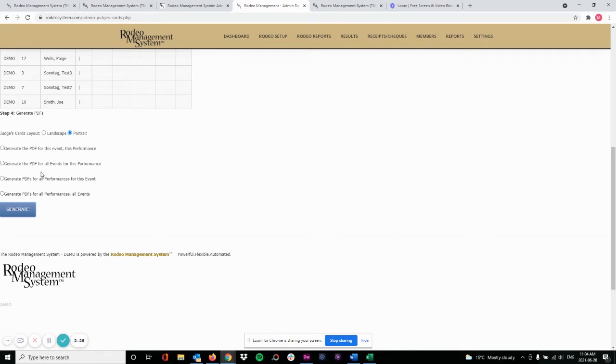Generate the PDF for all the events for just this performance. Generate the PDF for all performances for this event. So in this case, it would generate performance 1 and performance 2. Or generate the PDFs for all performances and all events. So if you have 2 performances and 7 events, it will generate for all 14 combinations.